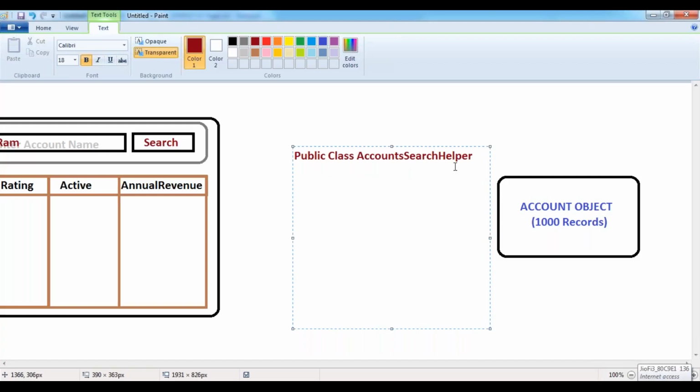Sir, can we do it with list view and enhanced list view? No. List view will represent all records, but I don't want all. Based on my specified criteria, I would like to fetch only those records.